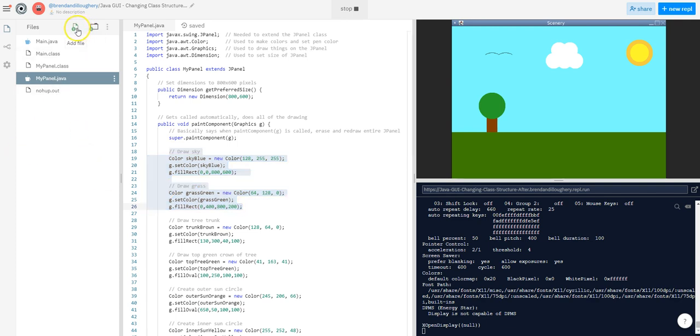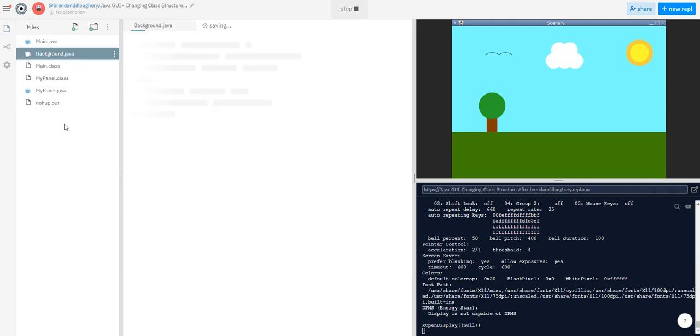So over here, I'm going to add a new file. And by the way, I'm doing this on Replit because I know a lot of you students are doing this on Replit this year. You could absolutely do this on your computer with whatever editor you're using, like Notepad++ or Eclipse or anything. Okay, so I'm going to make a background.java. I'm going to go in there and just make this a public class background.